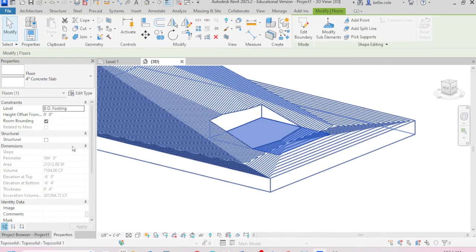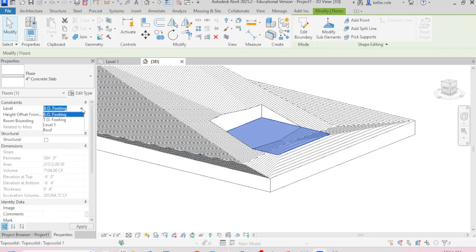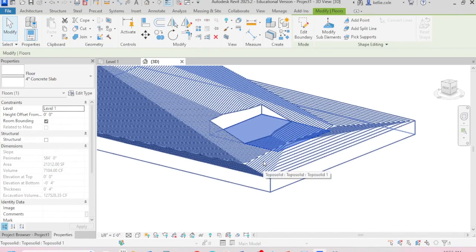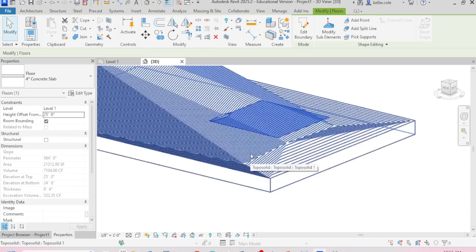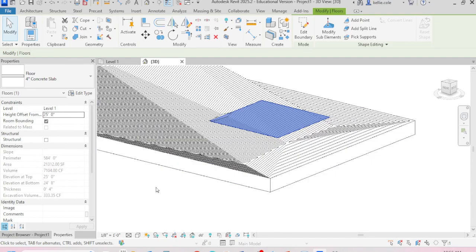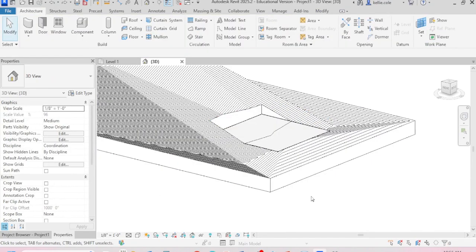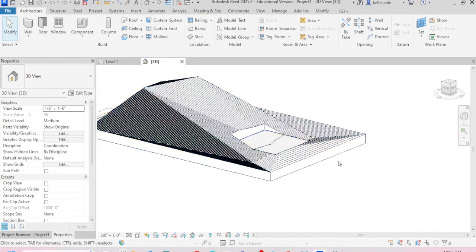At the top of the properties bar, it lets us know what level that floor is located on. Here, it was actually on bottom of footing. You can click to the right-hand side of that row and choose level 1, and you'll notice that the floor lifts. You can also give it a height from a level. If I said 25 feet here, it would move the floor up that way as well. I'll hit Control Z, so that we see the excavation.